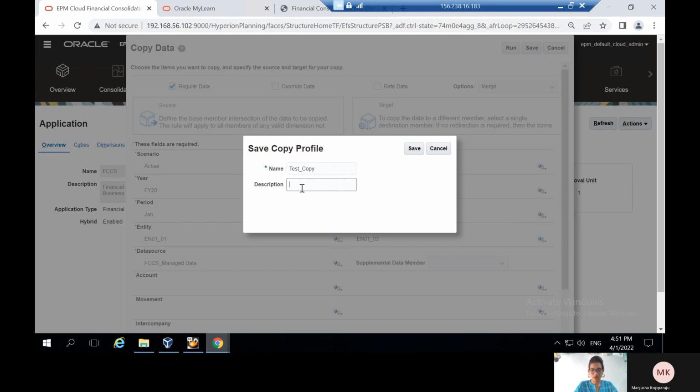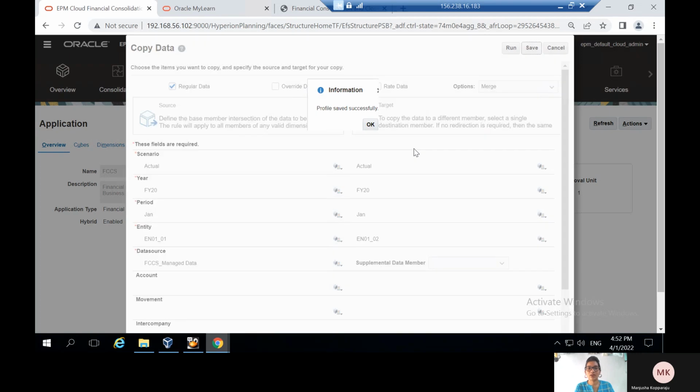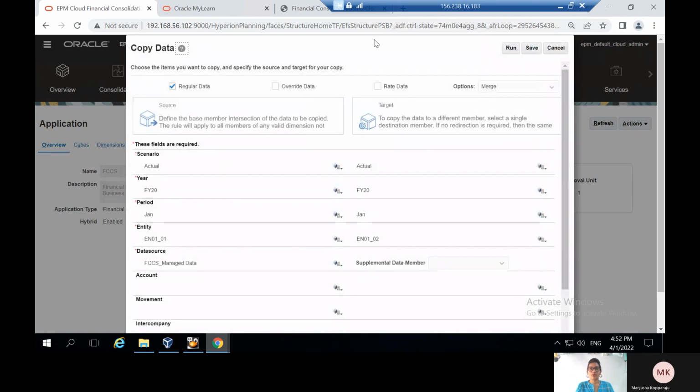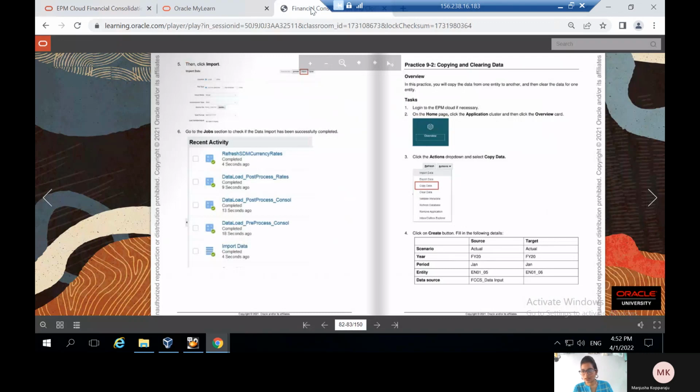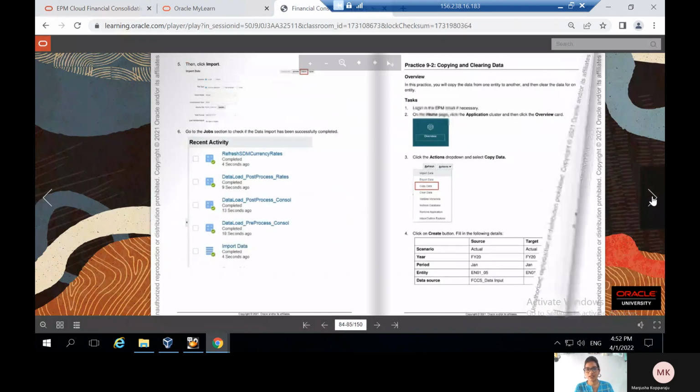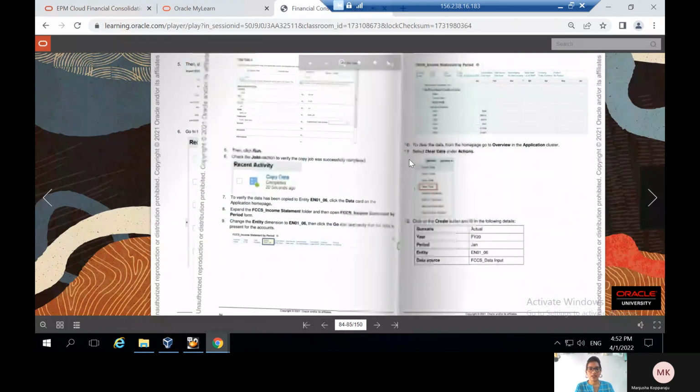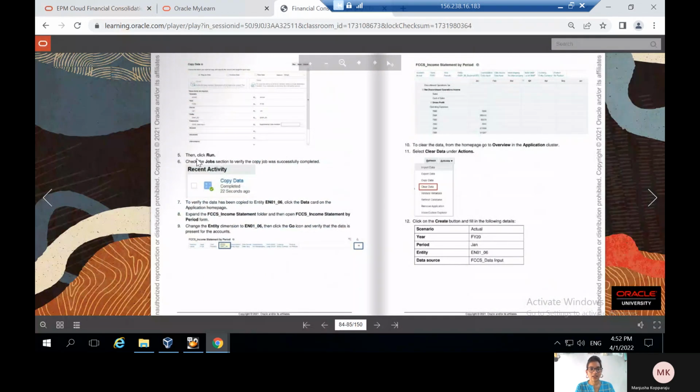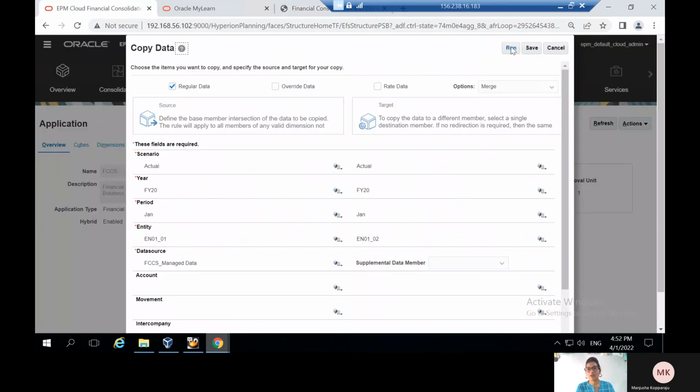Just description data. I have saved this one for my future reference. Now I have given these details as per the activity guide. And once we have given them, click on run. Check the job section to verify the copy was successfully completed. And I'm going to click on run.